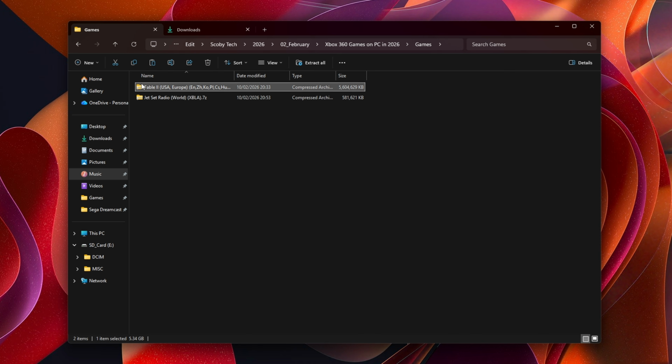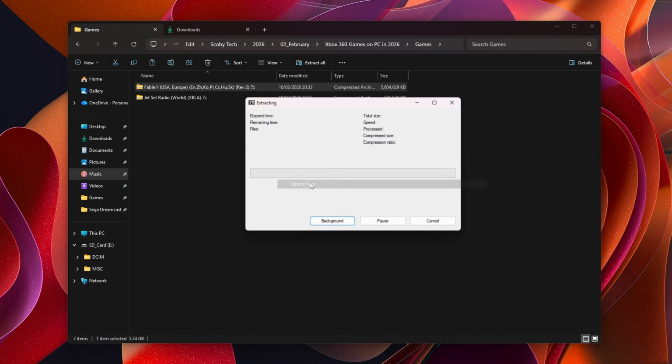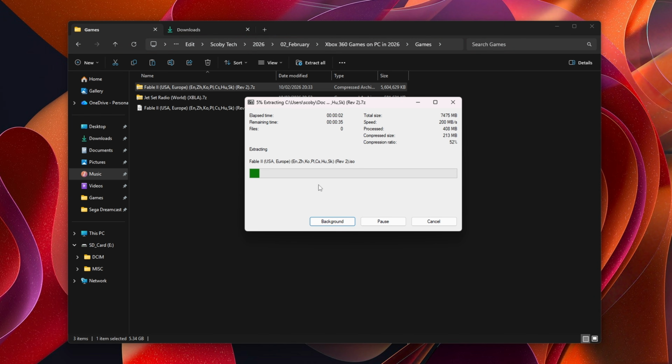If you download games, they'll most likely come in a zipped or a compressed folder in a .7z or a .rar format. Both of the games I have here are .7z files, and we're first going to need to extract these. This is where we will use 7-Zip from earlier. We need to right click, show more options, 7-Zip, extract here, and then your game will extract.